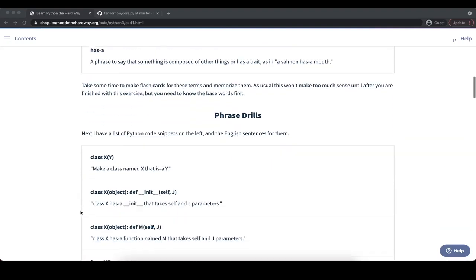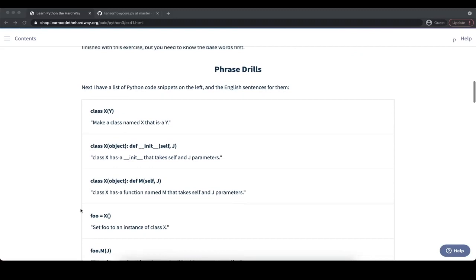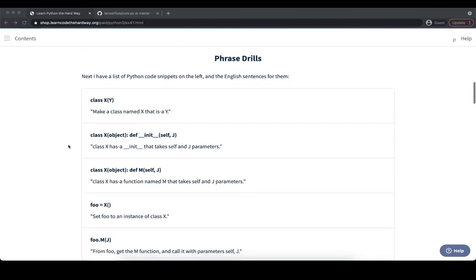So next we have a couple of phrase drills. Here we have a list of Python code snippets and also the English sentences covering what they actually stand for. So the first one here would be: make a class named X that is a Y. So basically we would inherit from Y, and our class itself of course is called X. So we pronounce it as make a class named X that is a Y.